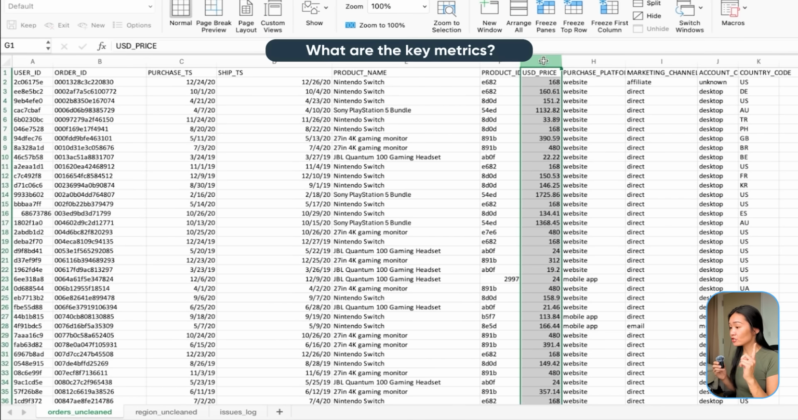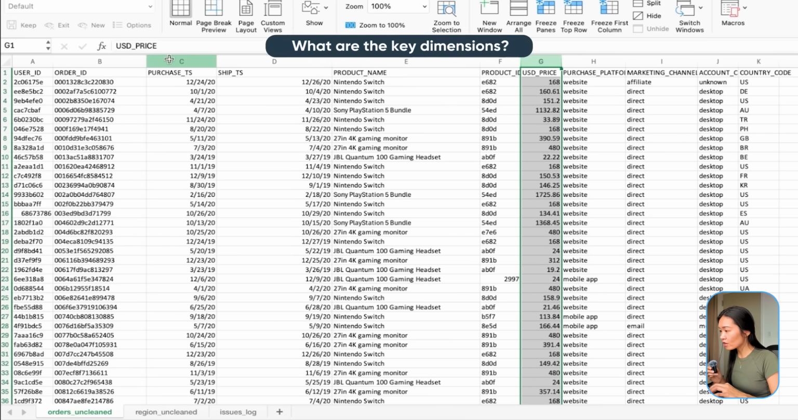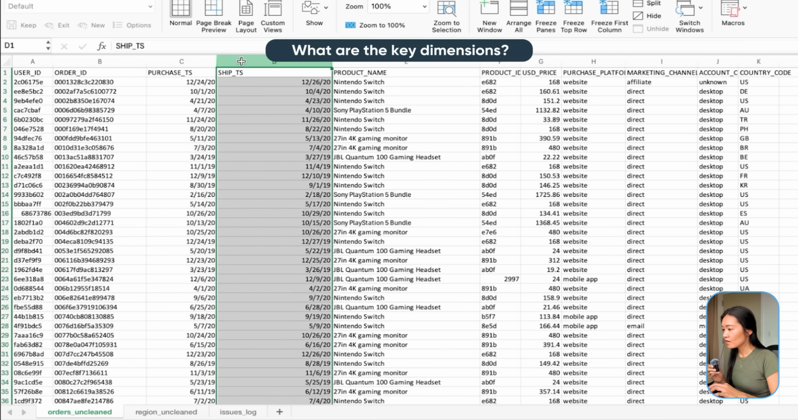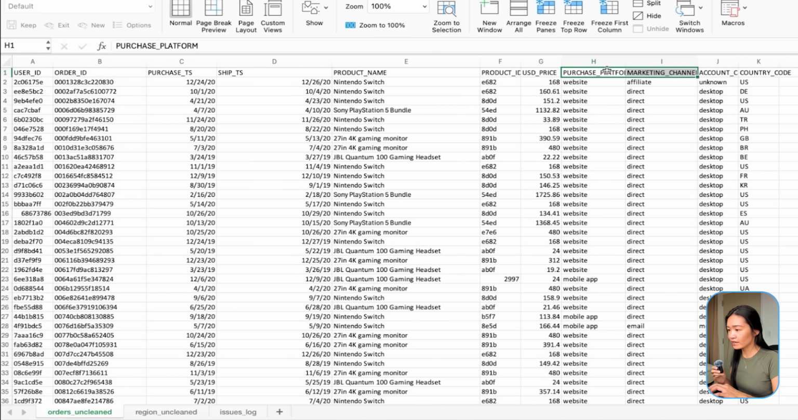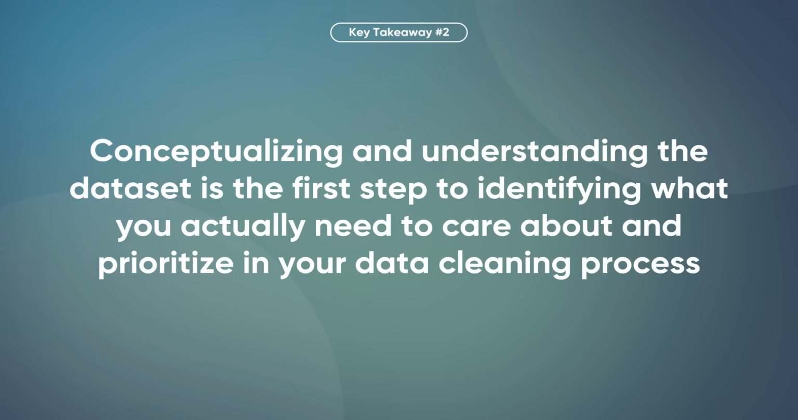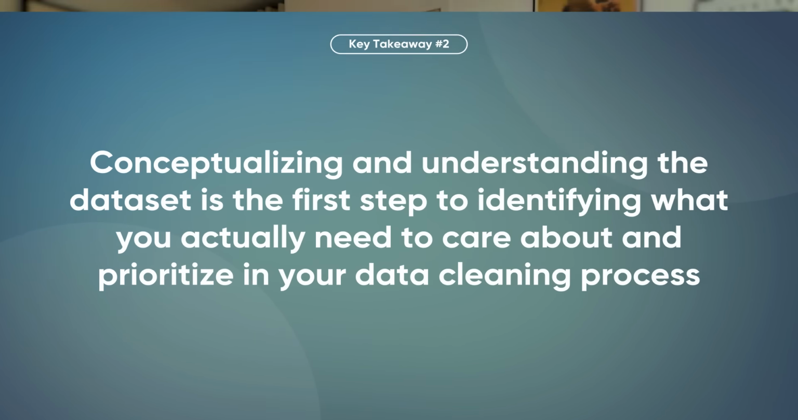The key metric here is the US dollar price. The key dimensions here are going to be time, so when it was purchased, when it was shipped, the product name, and then also these other attributes over here. So the purchase platform, the marketing channel, the account creation method, and the country code. This is the first step to identifying what you actually need to care about and prioritize in your data cleaning process. It's also even better if you know the actual business questions being asked.